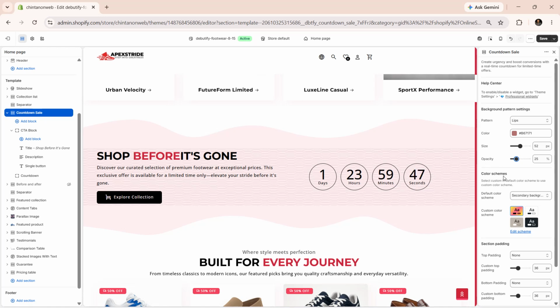Match the countdown sales section to your store's branding with color schemes, including light background, primary background, secondary background, dark background, or custom. Create your own color palette for full control over the section's appearance. Adjust top padding to control the space above the section content. Choose from Inherit, None, Small, Medium, Large, or Custom. If you select Custom, you can manually set a value between 0 pixels and 100 pixels. Similarly, bottom padding lets you control the space below the section using the same preset or custom options.